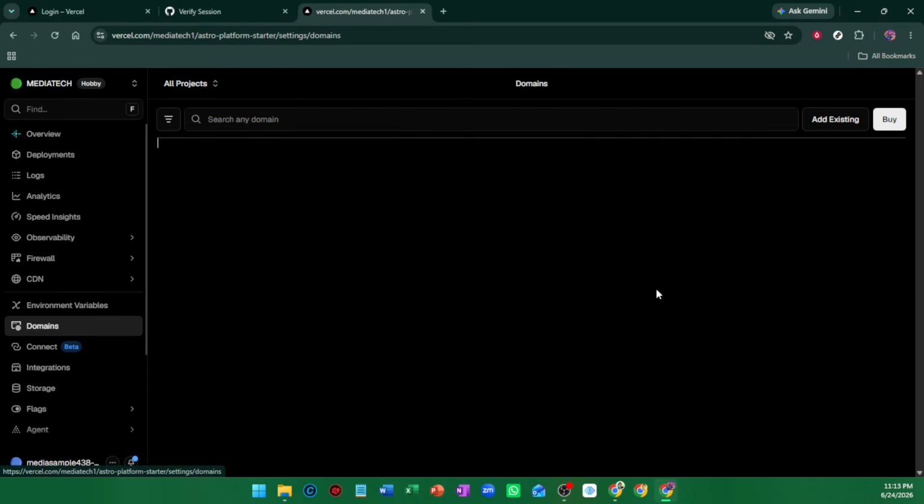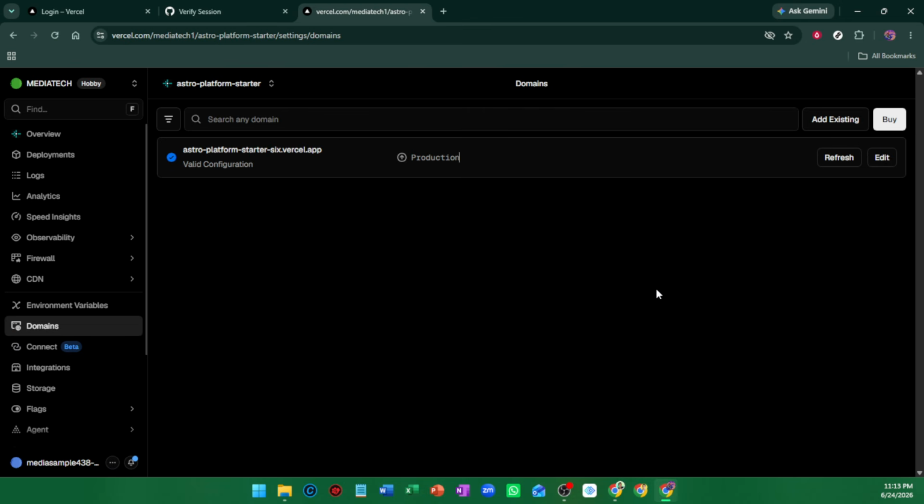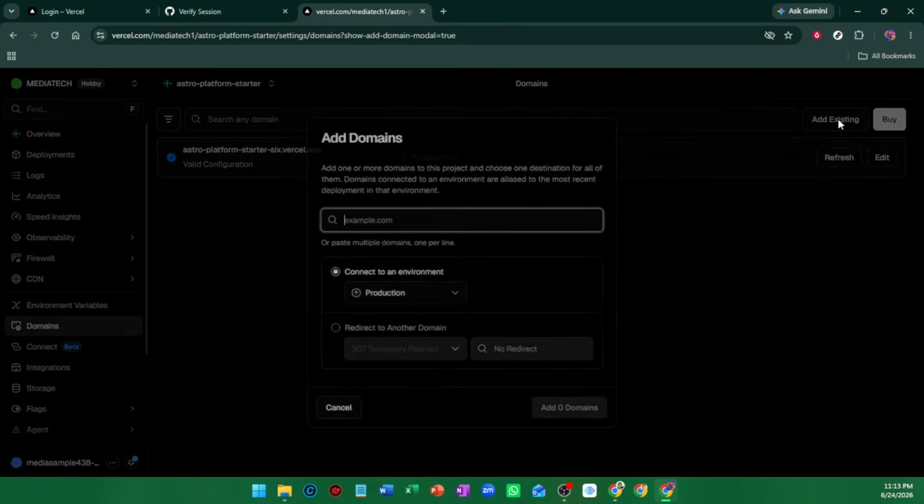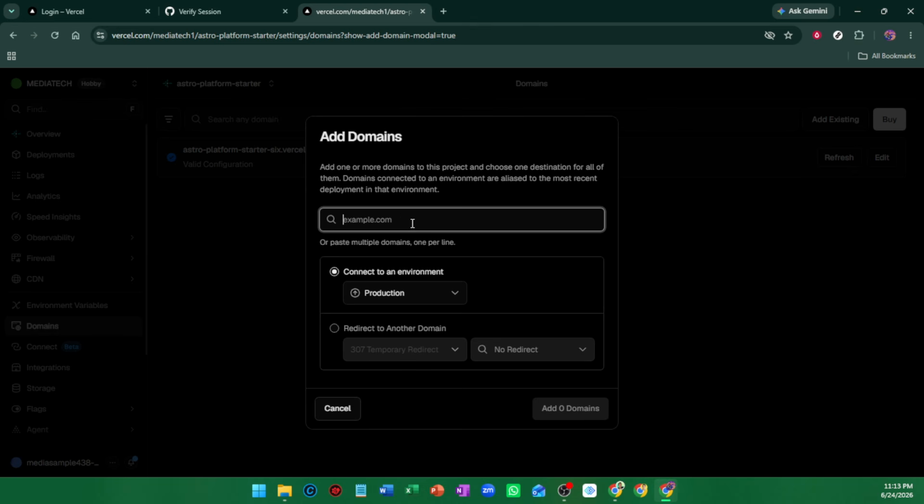Now, enter your full GoDaddy domain in the domain field and click Add. Be sure to type the complete domain correctly, since even a small typo can cause the configuration to fail or point traffic to the wrong place. After you add the domain, Vercel will recognize that it's using an external DNS provider rather than Vercel's own name servers. Because of that, you'll likely see a status that says invalid configuration. Don't worry, that's expected at this stage.